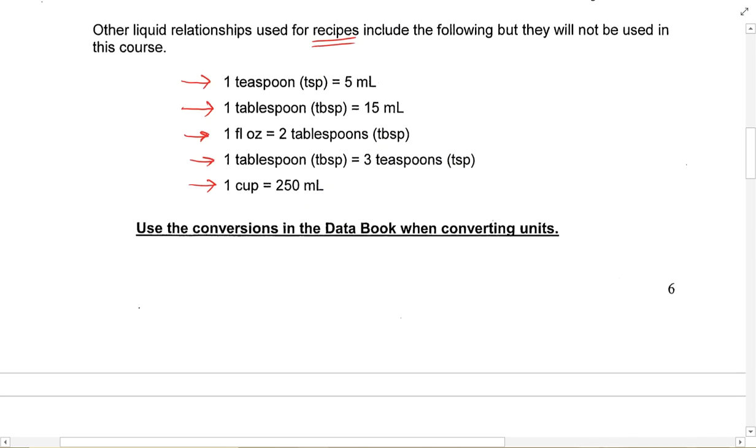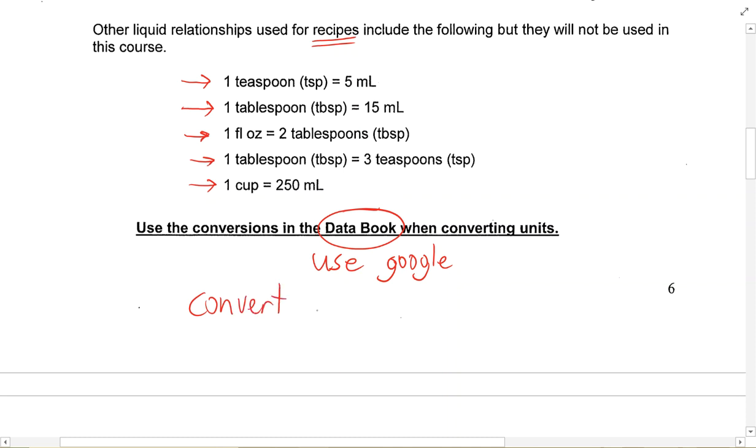Good. So use a conversion booklet. No, don't use your data booklet. Use Google. That's what we want you to use, so you're comfortable doing that. You should have an idea of sizes, but you want to type in convert, blank units, to, and then your new units. Then you can press enter. So that's what you want to type into Google.